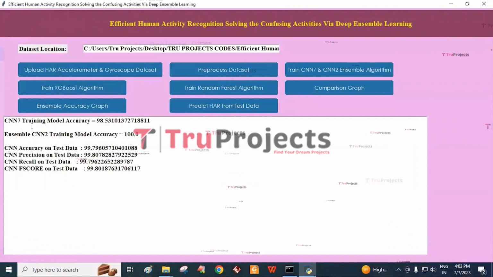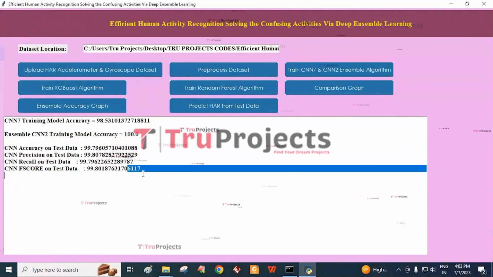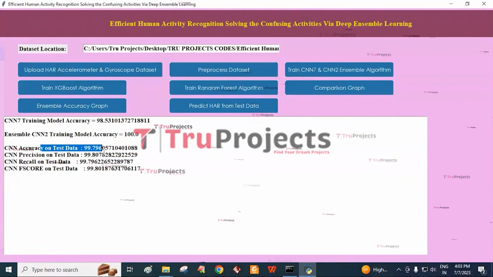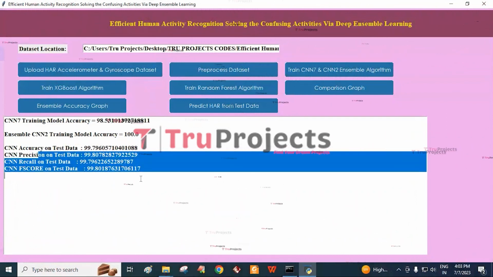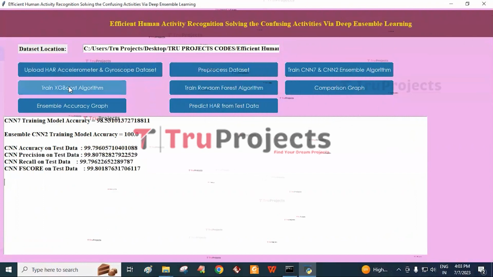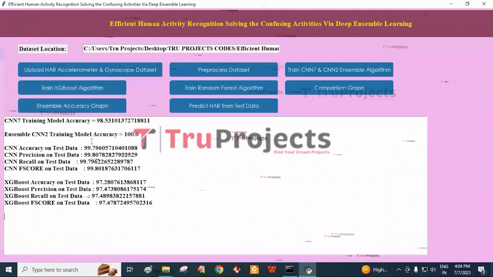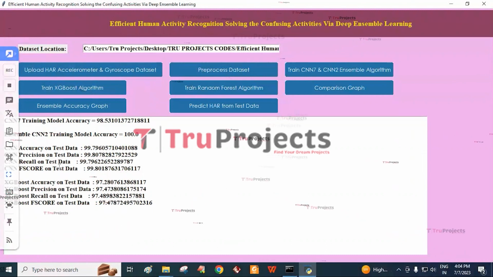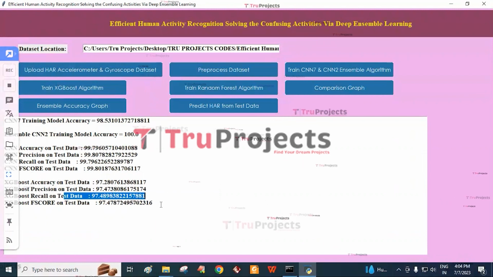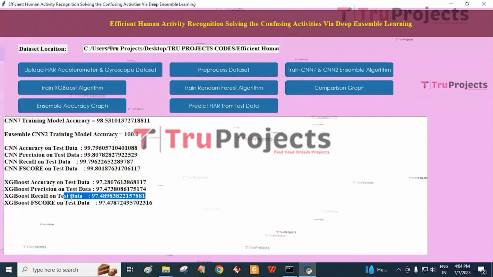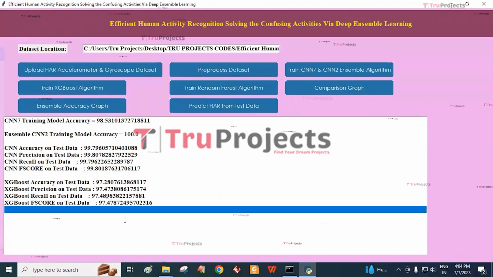And the CNN gives an accuracy on test data of 99% and precision of 99, recall of 99 and F-score of 99%, and click on the Train XGBoost algorithm button. By this, the XGBoost model is generated on the pre-processed dataset, giving an accuracy of 97%, precision of 97%, recall of 97% and F-score of 97%.